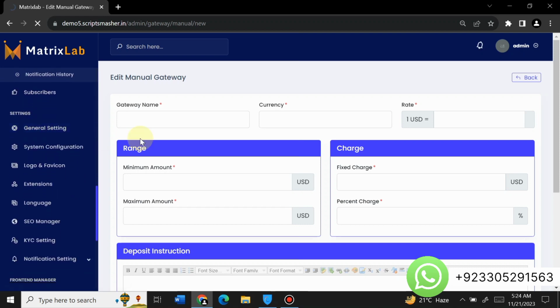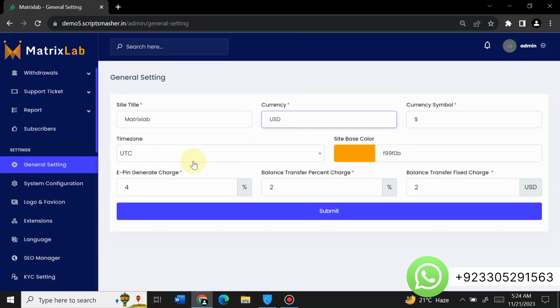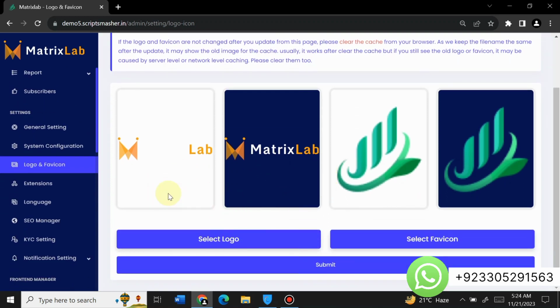So when I go to general settings, basically I can change the site title, site currency, site symbol. I can change everything that I want. So let's go to system configuration. Here you can turn on and off different features of the website. From logo and favicon, you can change the logo of this website from here.